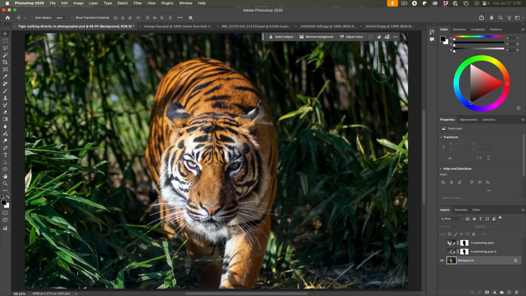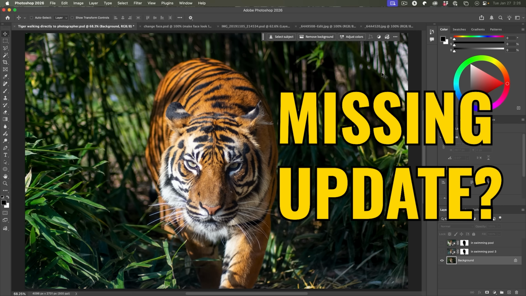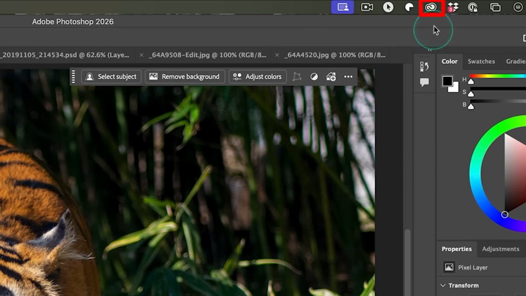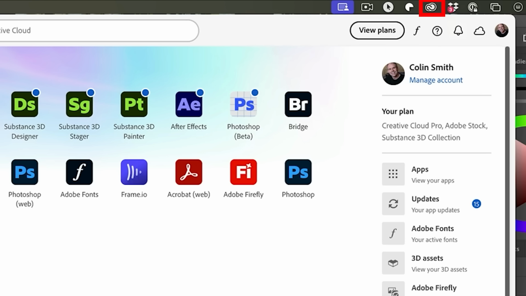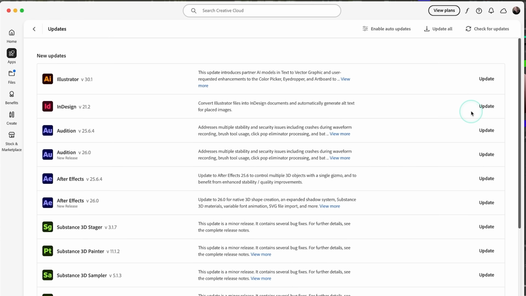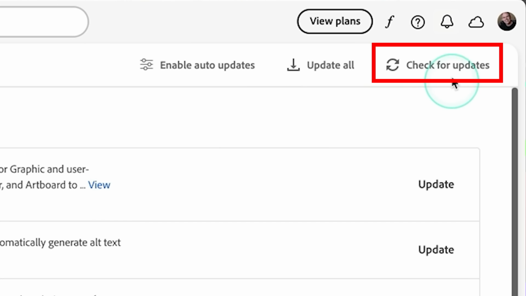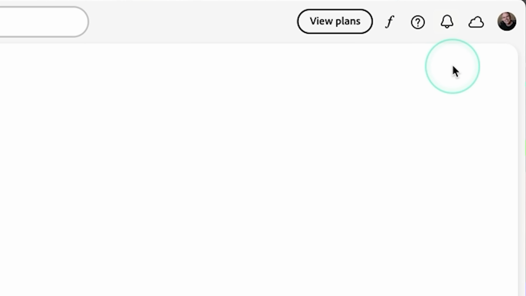Every time there's a new update, I get comments from people who say they can't see the update. Let me show you how. Go to the Creative Cloud desktop app. That's at the top on Mac and it's at the bottom on Windows. You'll see updates, but don't choose these updates yet. What you want to do is go up to the top. We're going to choose Check for Updates.